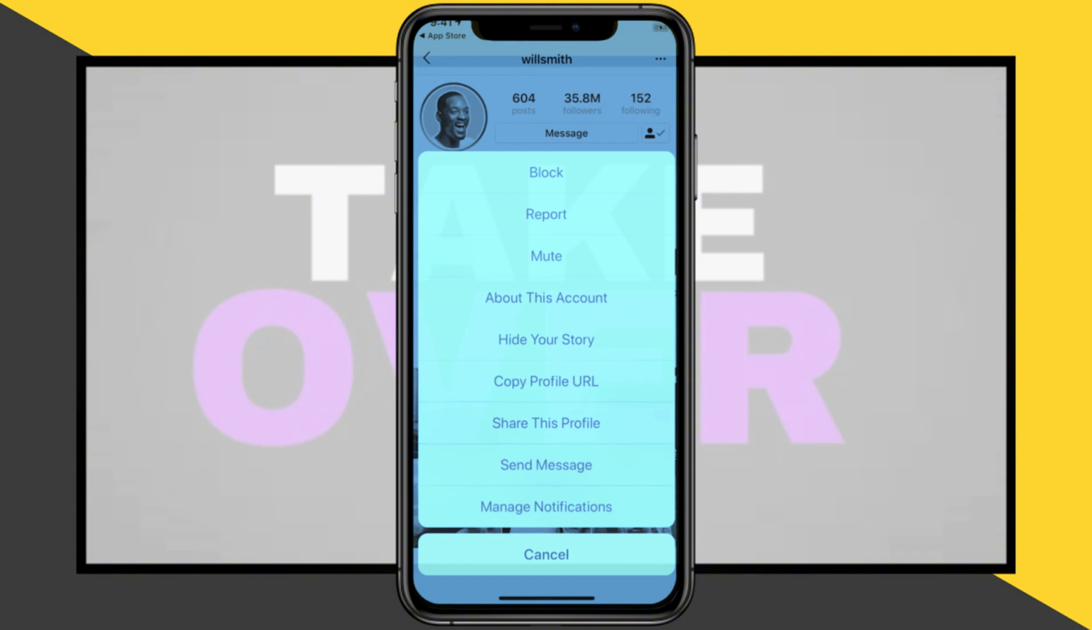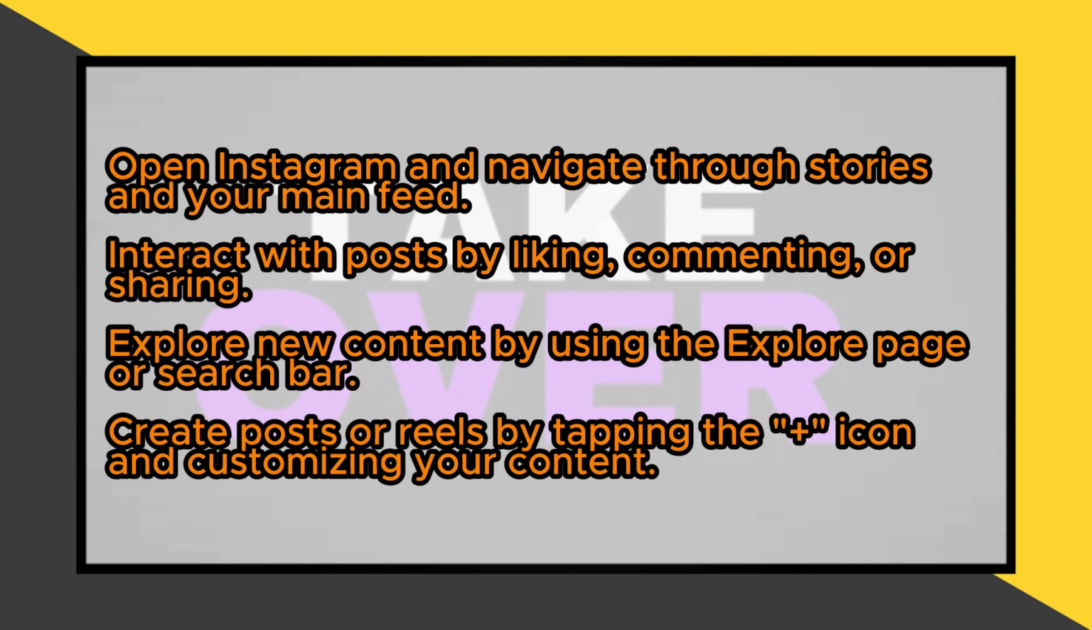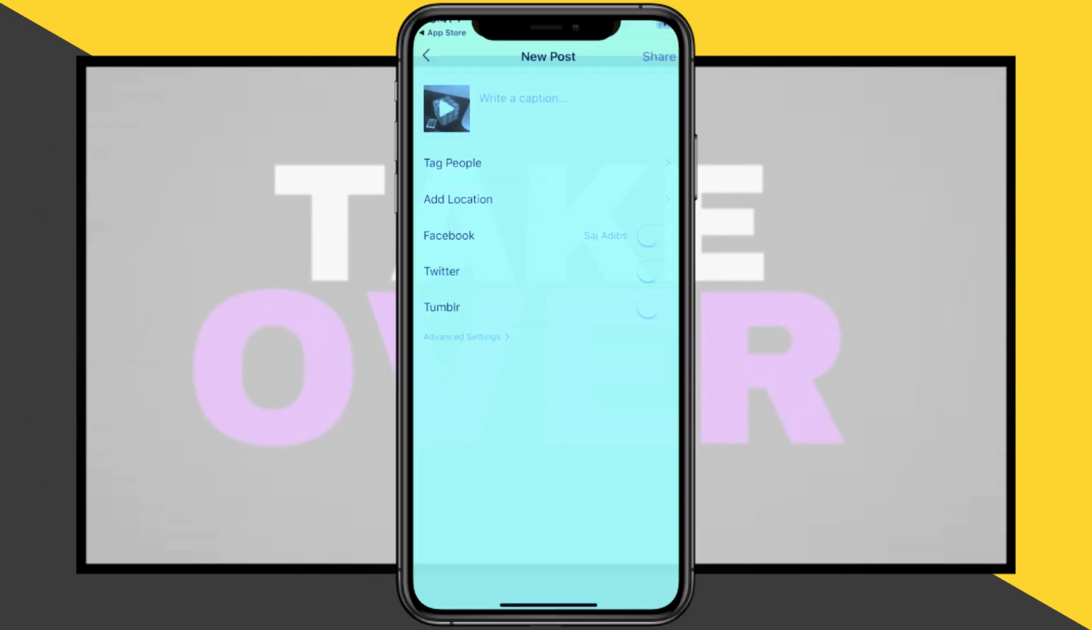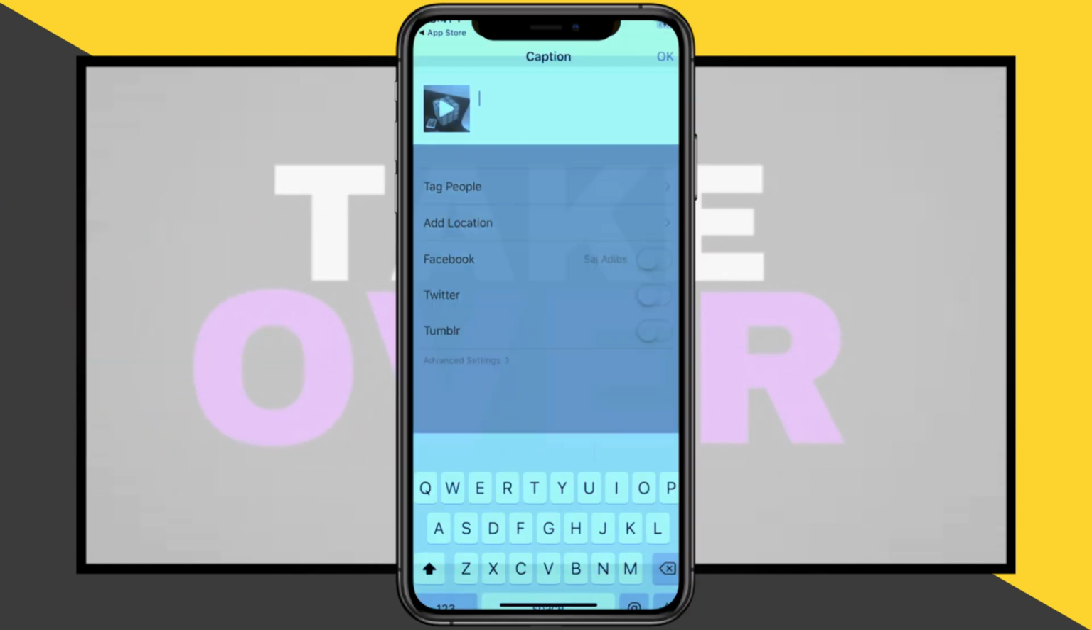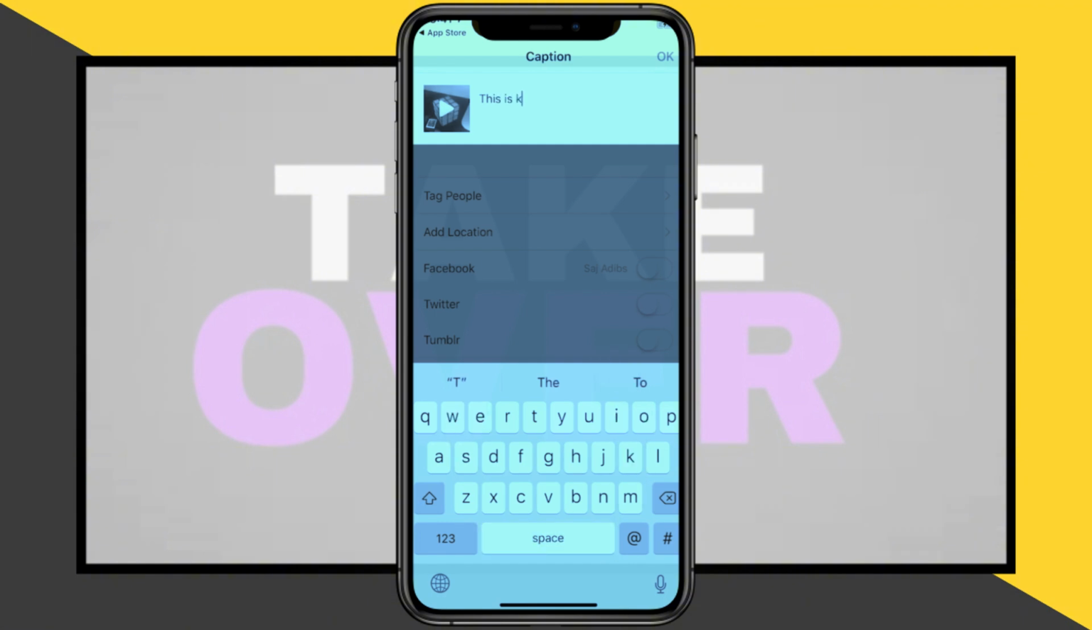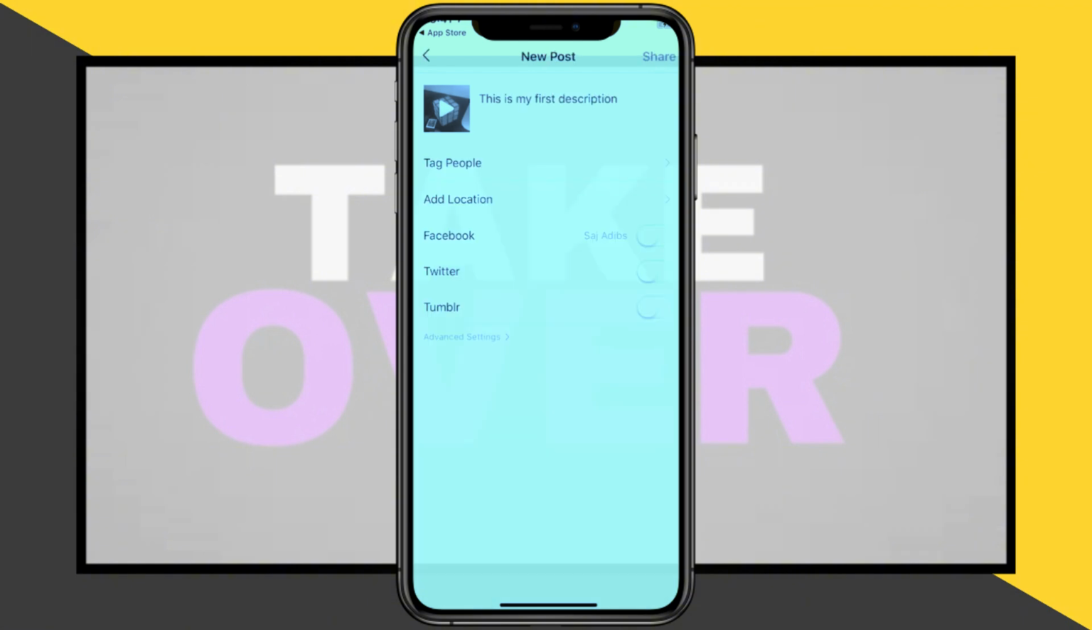Tap on a profile icon to view someone's story, which disappears after 24 hours. You can toggle between seeing posts from all accounts or just those you follow by tapping Instagram at the top and selecting following. To interact with posts, you can like them by tapping the heart icon, comment by using the speech bubble, or share a post through the paper airplane icon to send it in a direct message. Add it to your story or share it on another platform.